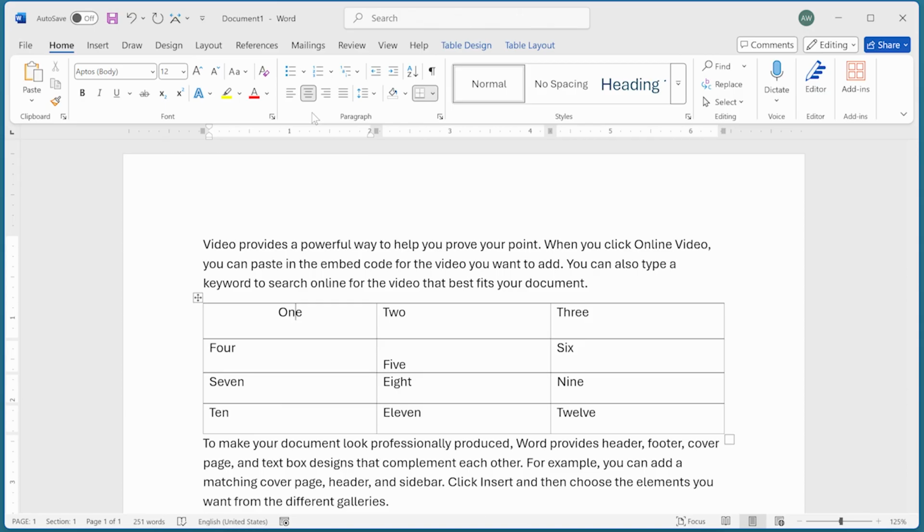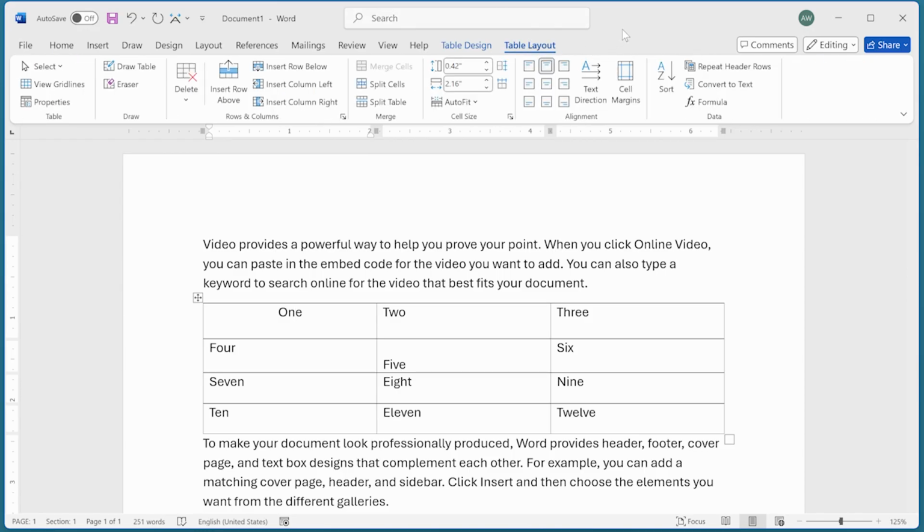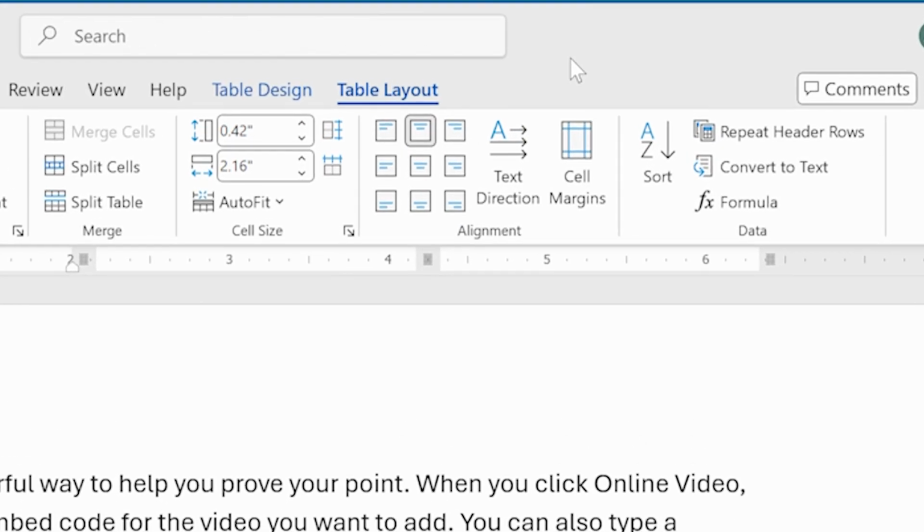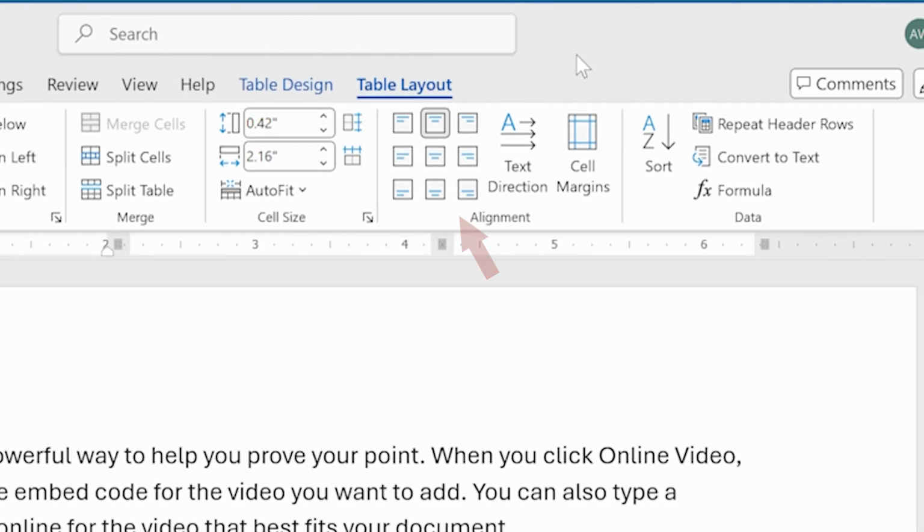Centering text vertically is almost as easy. Again, all you have to do is position the insertion point within the cell that you want to adjust. Then display the Table Layout tab of the ribbon over here. And notice that there are 9 separate tools over here in the alignment group that allow you to change the alignment of the information within the cell. These 9 tools allow you to set it to the top left, top center, top right, center left, center center, center right, bottom left, bottom center, and bottom right.